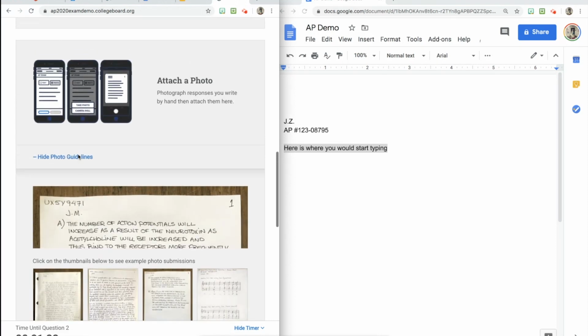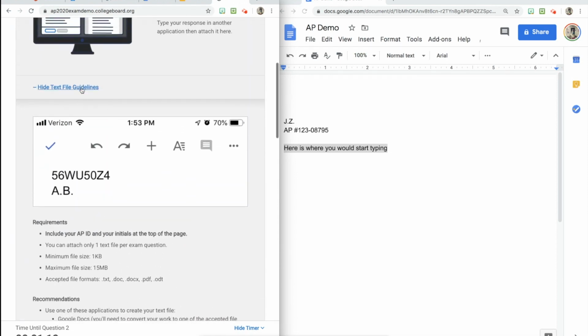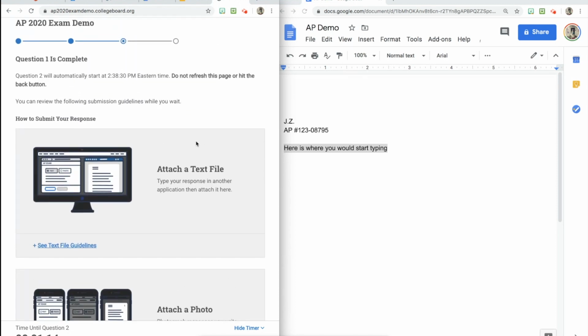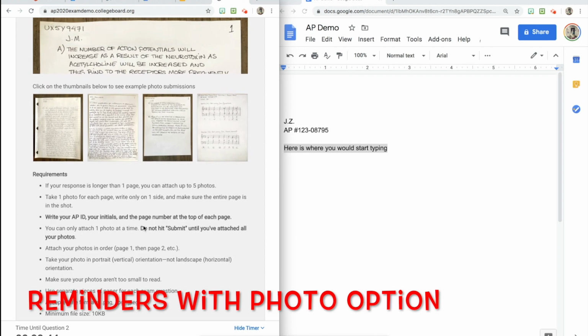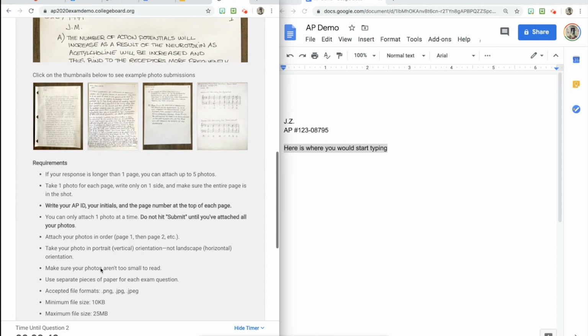So take the time to go in here and figure out which choice you're going to go with as far as submission goes. This will also help you know whether or not your computer is working. Keep in mind that for this option, you should not hit submit until you have attached all your photos, because otherwise it won't let you submit anymore.